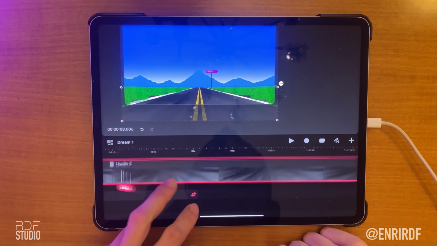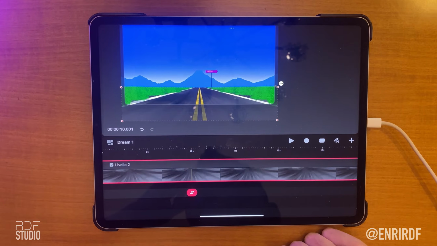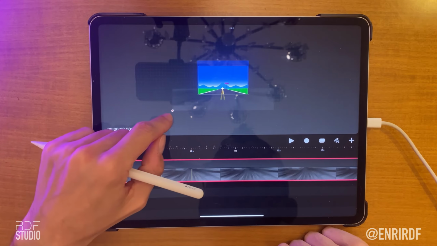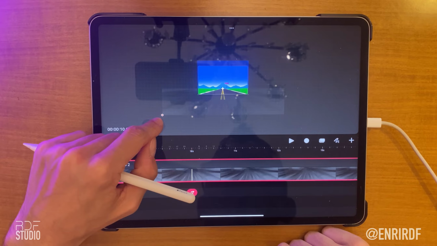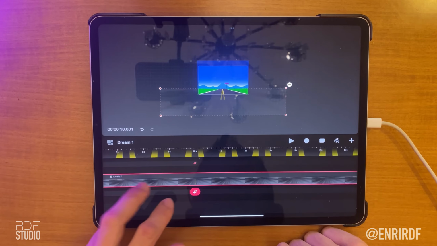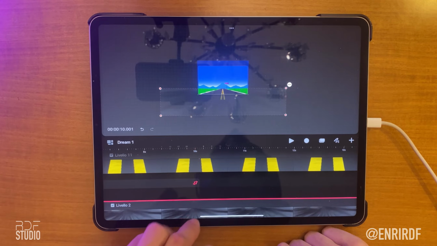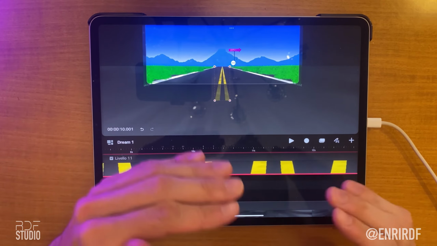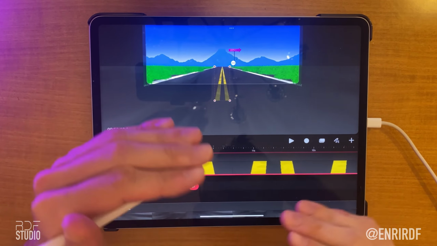Now I set all the anchor points. Let's start to move elements. First, zoom the asphalt, like this. And then we move on to the others. Remember that the elements closest to us will have to be enlarged more to give the effect of depth.